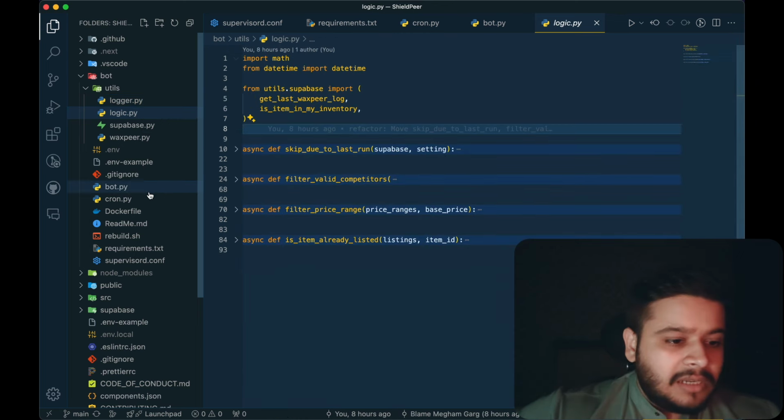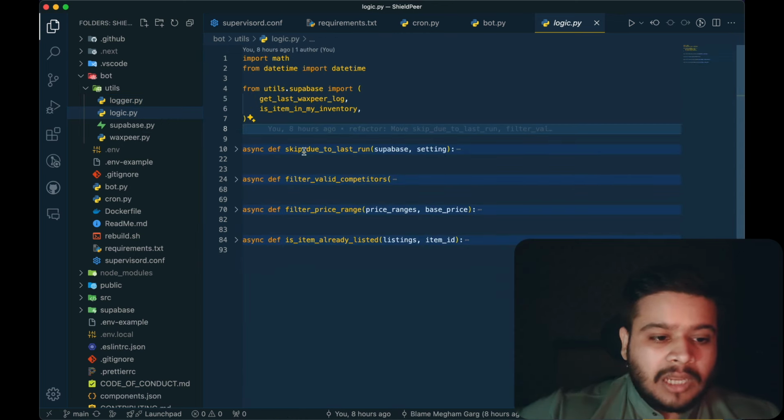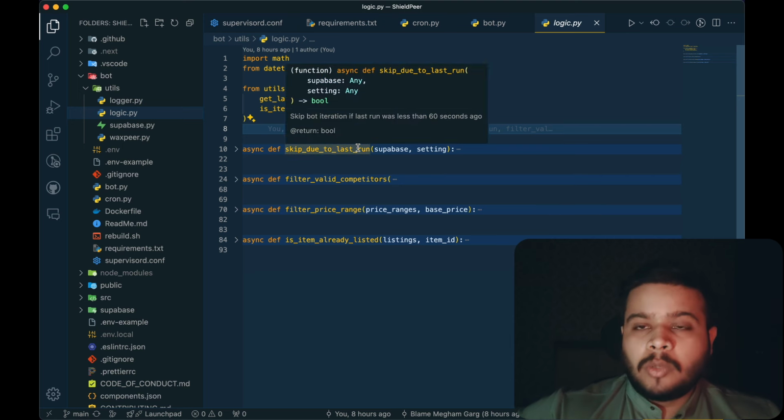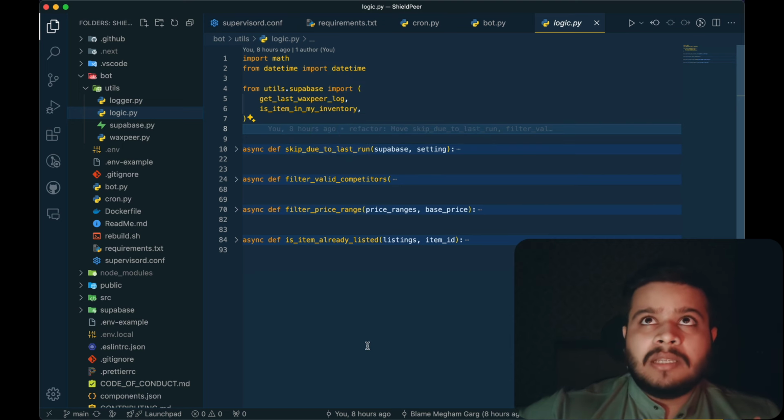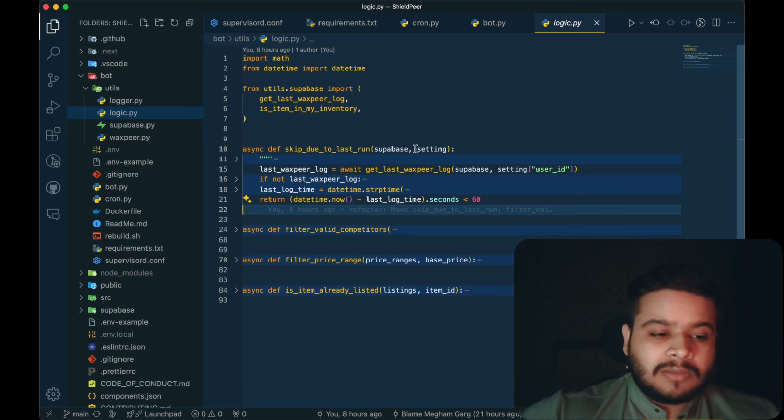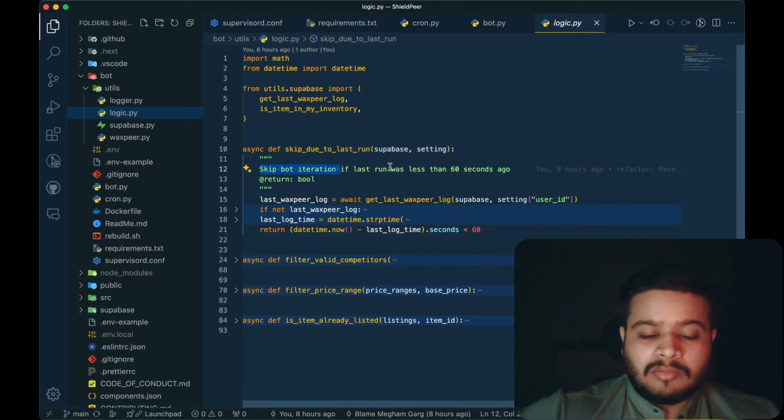Then we have our logic file. It has 4 functions. One is skip due to last run. Since Waxpeer has a rate limit of 2 requests per 2 minutes, we need to check when the bot ran for this user. So this will basically skip the bot iteration if the last run was less than 60 seconds ago.